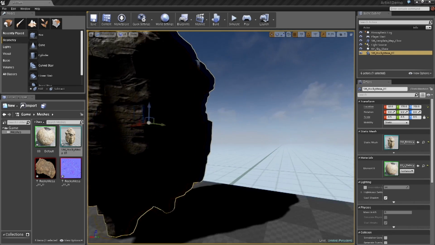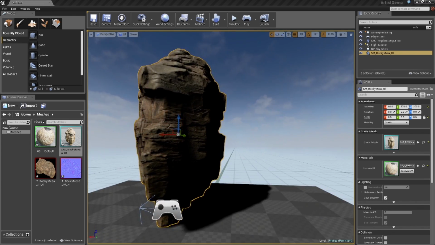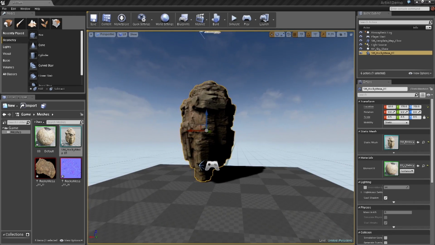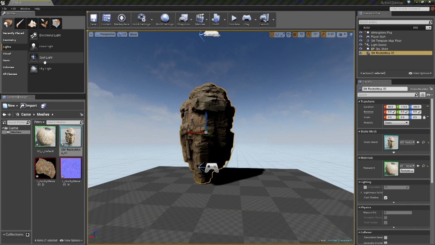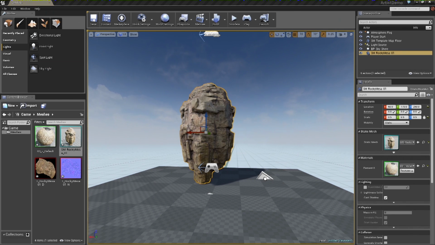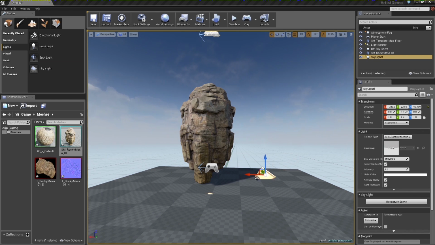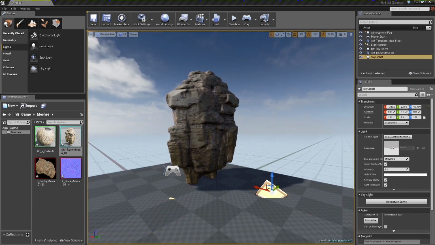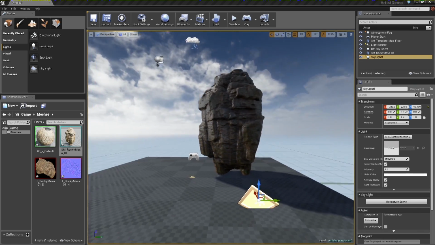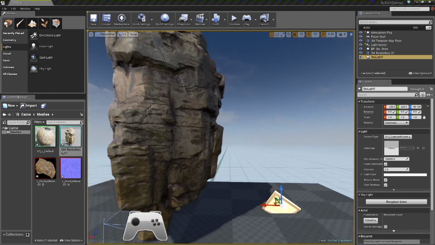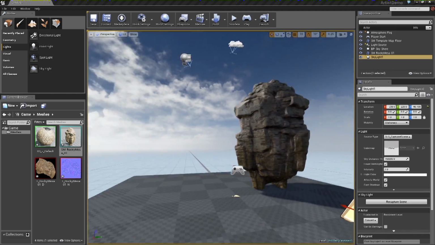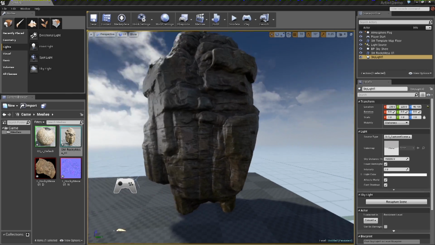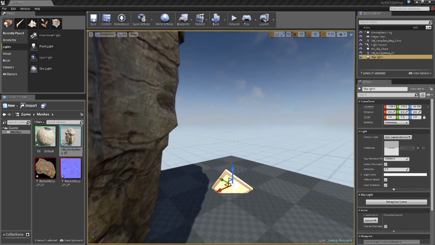You can see here that the backside is pretty dark, so it's not really simulating the scene very well. And to fix that, what you need to do is go up here to the lighting tab under modes, and let's just drag a skylight in here. What that does is it captures the lighting of the scene and generates a cube map out of it basically, and uses that to light the mesh.